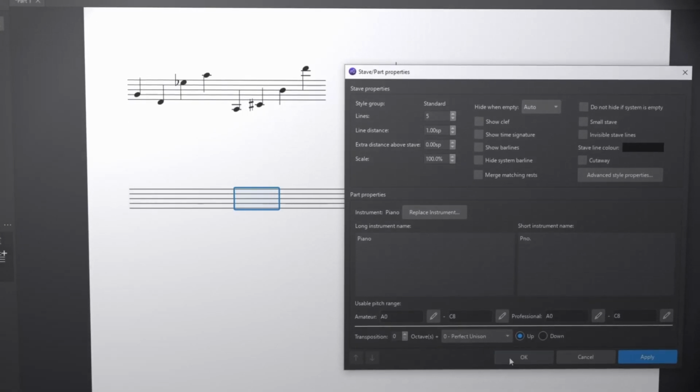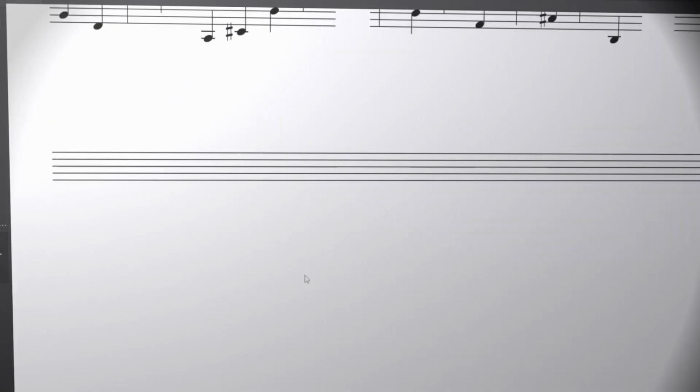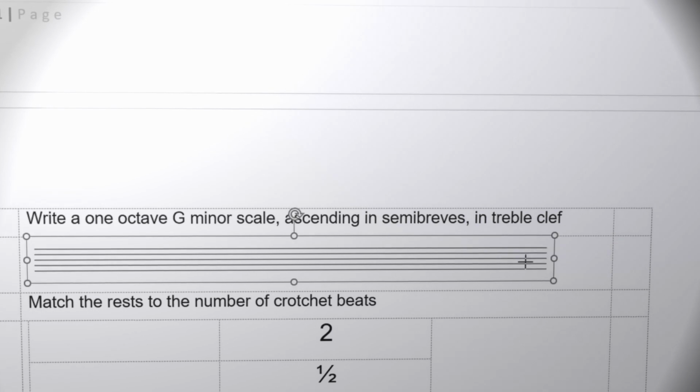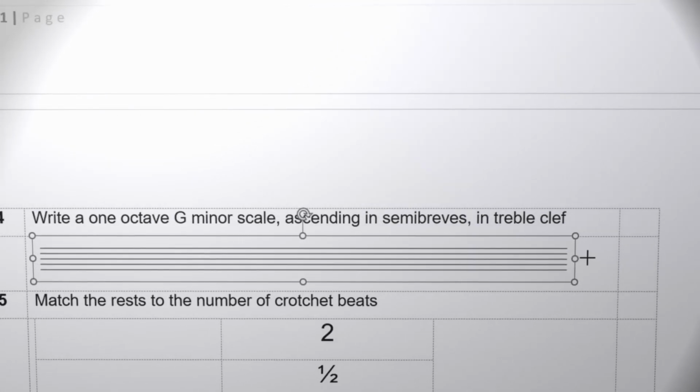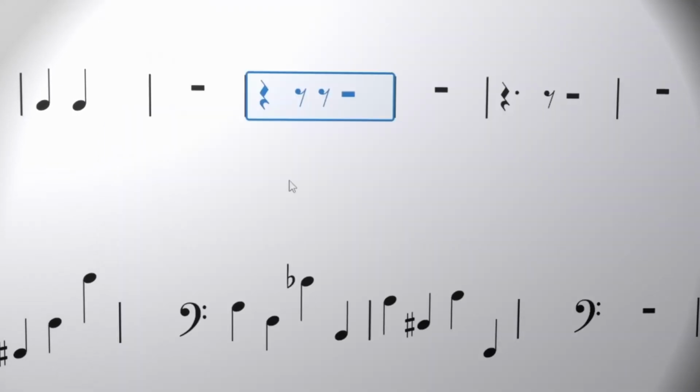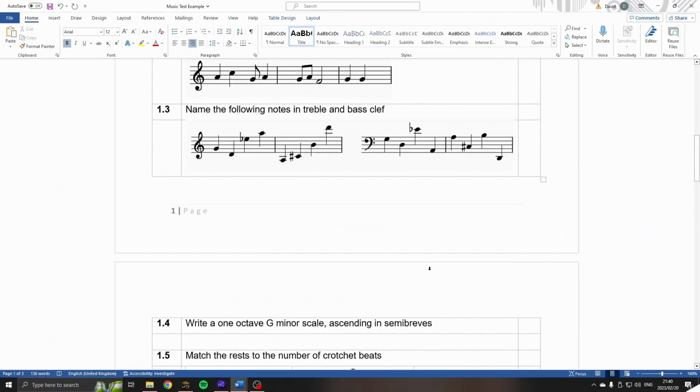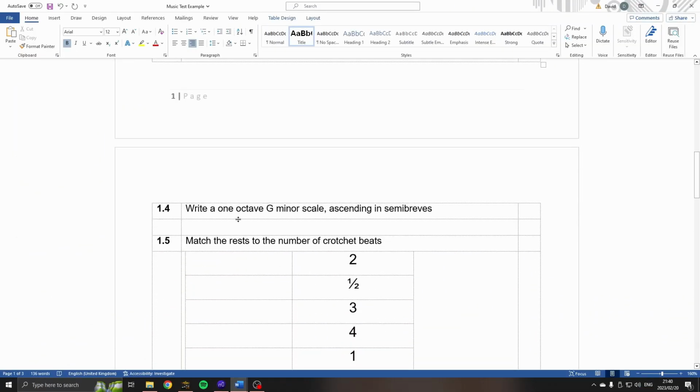Hi everyone. In this series of tutorials, I'll be looking at how to use MuseScore 4 in education. Today we're looking at some slightly more advanced features that will help make your tests look fantastic. So our next question says, write a 1-octave G minor scale, ascending and semibreves.